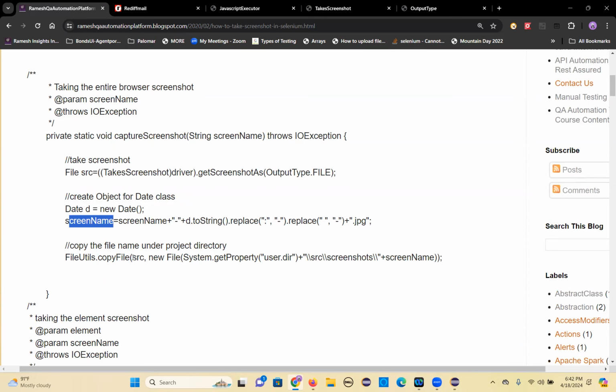So this source you copy to this directory with this name. So that's what the copy file is doing. It's dynamic every time. So this method will generate the dynamic screenshot. You don't need to worry. If you run it n number of times, every time the time will be different. Time is not the same. So that's the main advantage.